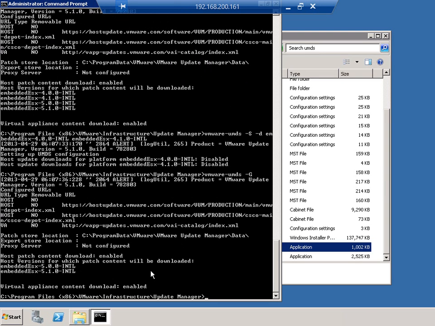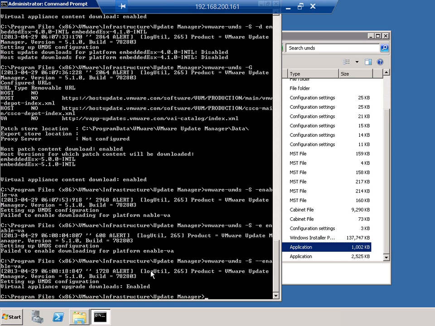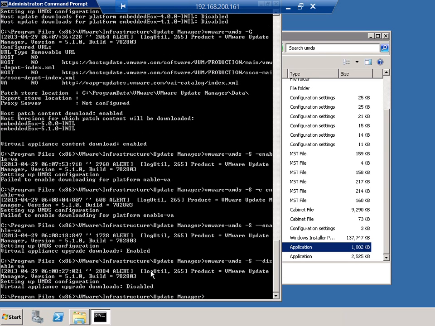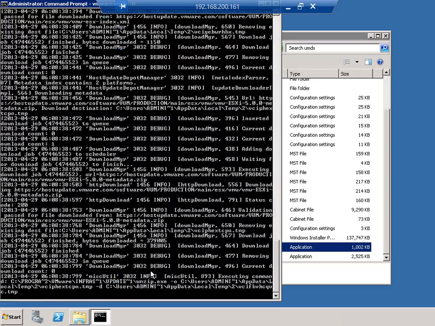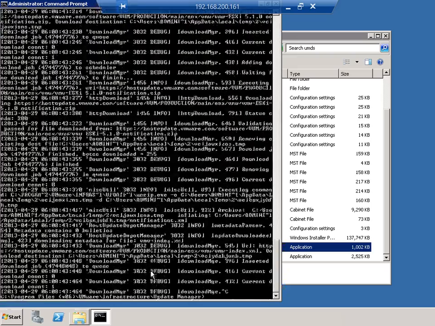You can also do things like enable and disable virtual appliances. So vmware-umds --enable-va. There it is. It's two dashes, not one. And you can also do disable. There we go. So if you want to download the virtual appliance updates, that's how you do that. Then you just tell it to start downloading. So downloading is just vmware-umds -D, and it'll start kicking off a job to download patches. And off it goes. I'm going to cancel this because I don't need those.